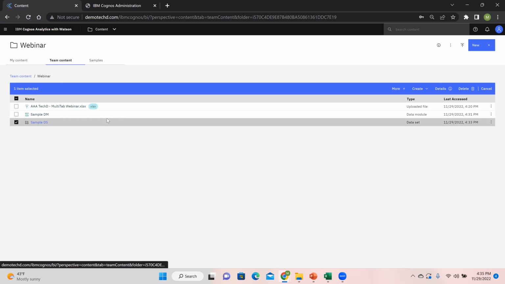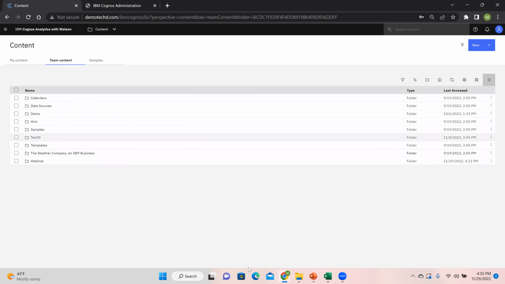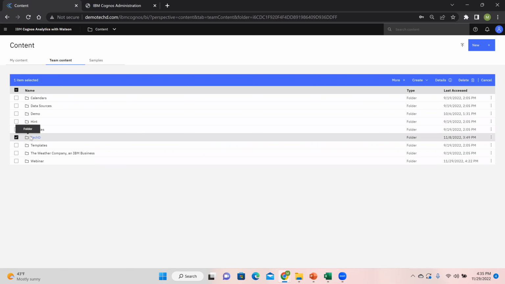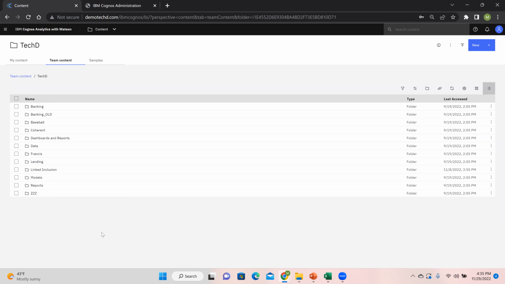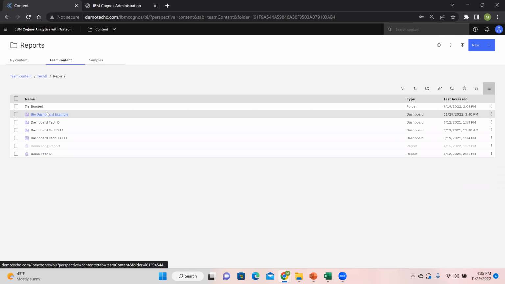So when we have a data module, you can just start creating things off of that. Right? I have some examples of a couple things to show you. So if I go to, let's say, Tech D, and I go to reports, I have a few different examples. So one of the things here is, let's say, dashboard example.